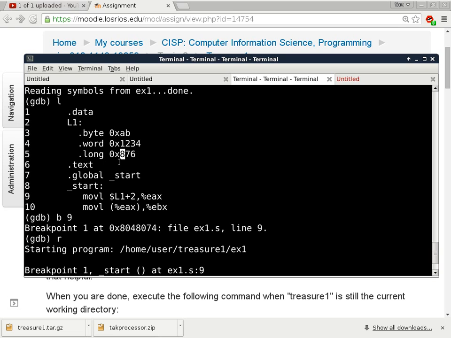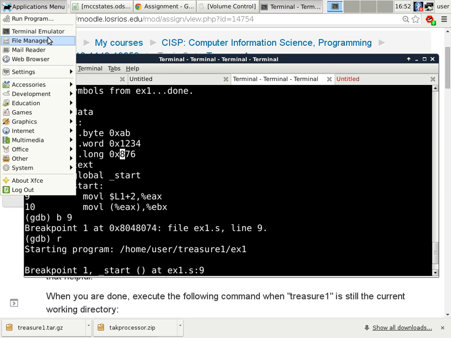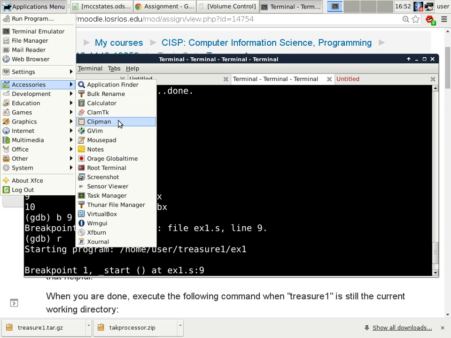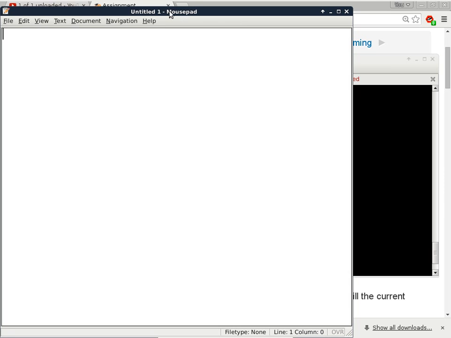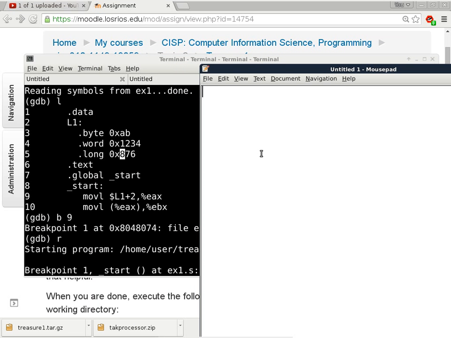Okay, so to write it out, I'll use a text editor so it's also captured here. So what we're copying is the 1, 2 from the dot word, the 7, 6 from the next item, because it does not respect boundaries between the dot long, dot word, and the dot byte. And then the next one is going to be the 08, and then the next one is the 00.